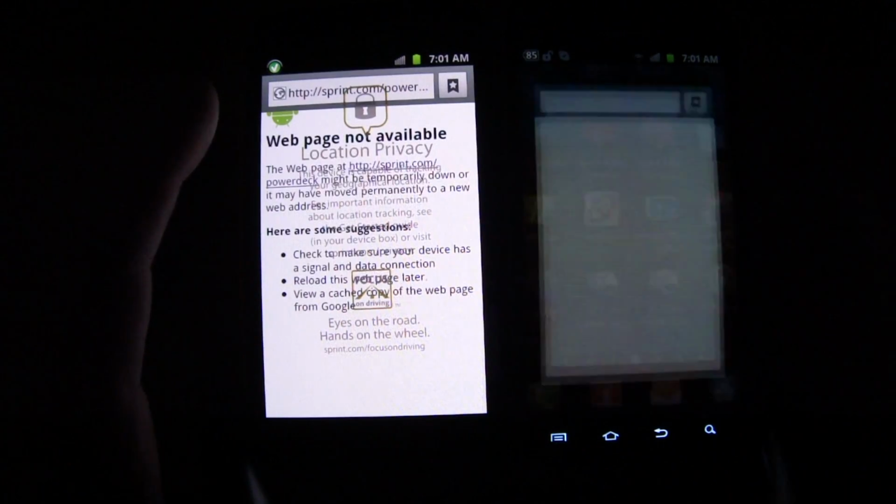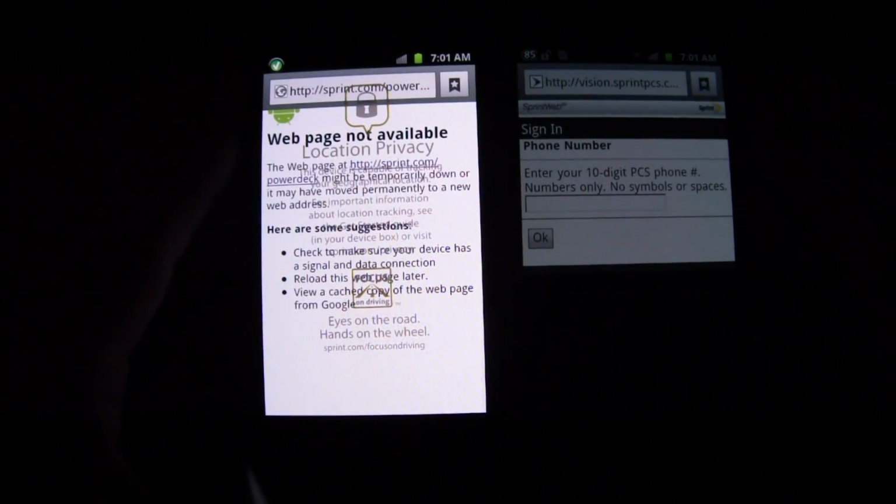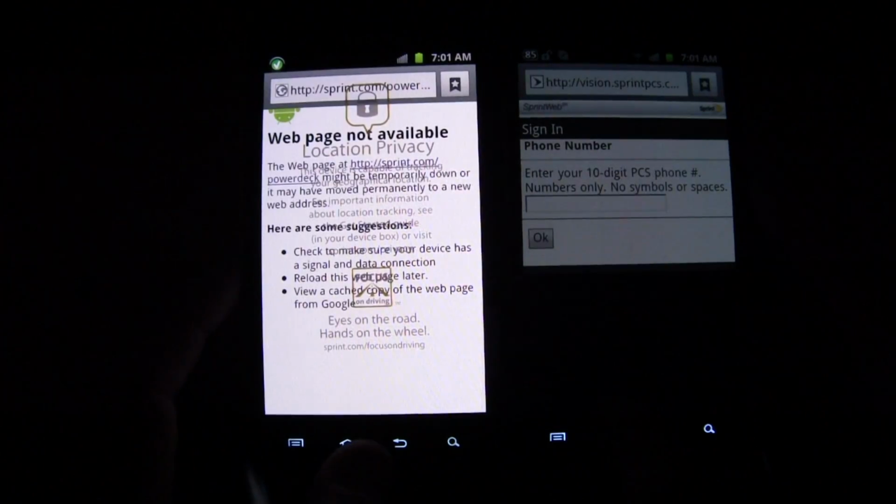Got too many apps on here I'm trying to get going. Oh yeah, I forgot. This phone's not on.